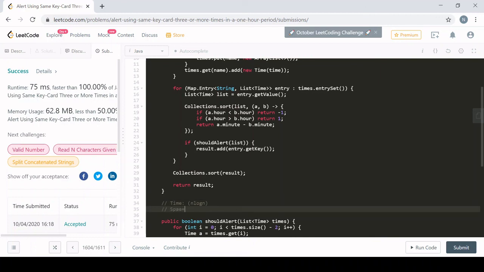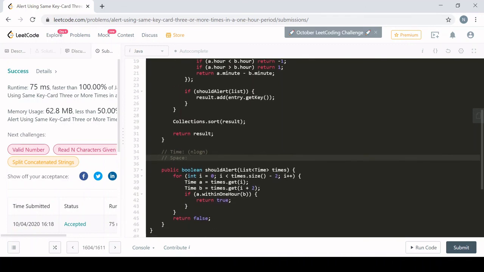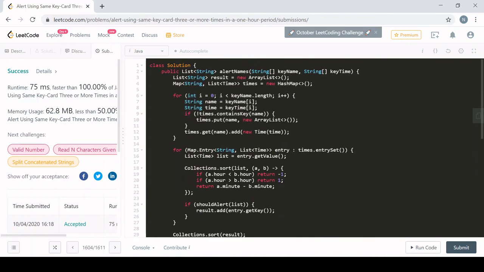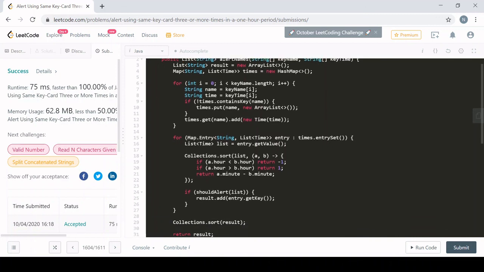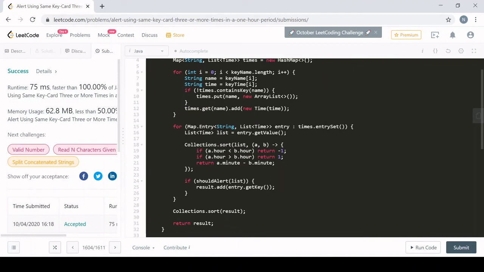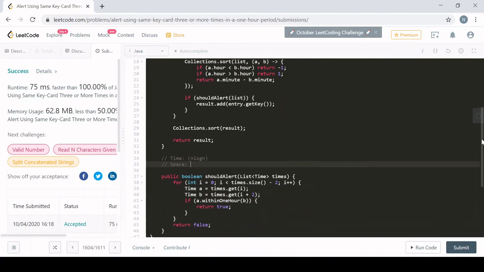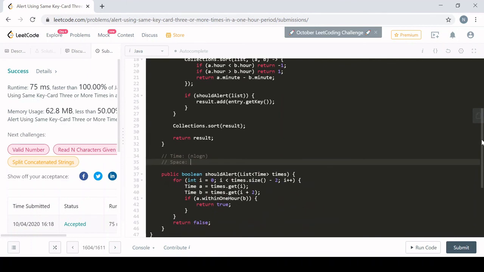Let's look at the space real quick. I'm creating a list for the result here, and I'm also creating a map and then another list here, but these are all O of n spaces. I'm not doing any n squared or n log n spaces, so that means the space complexity is just O of n. And for the time, let me fix this. Big O of n for the space.